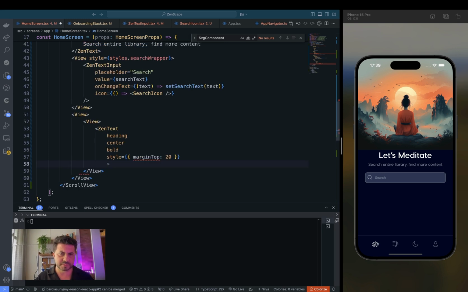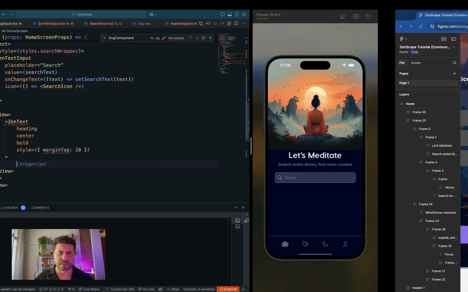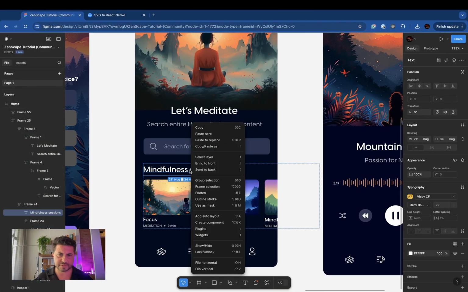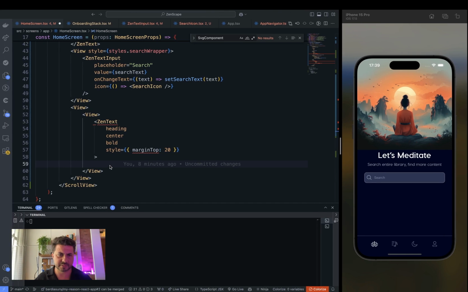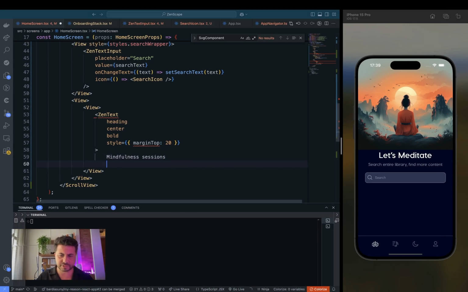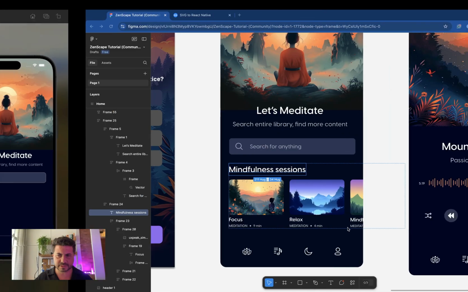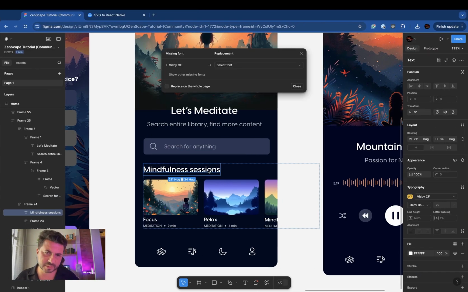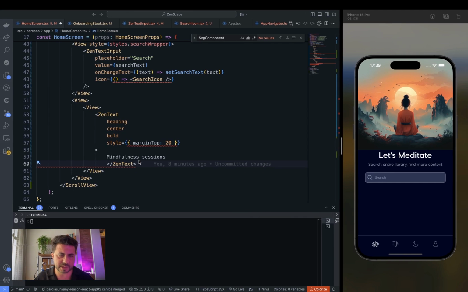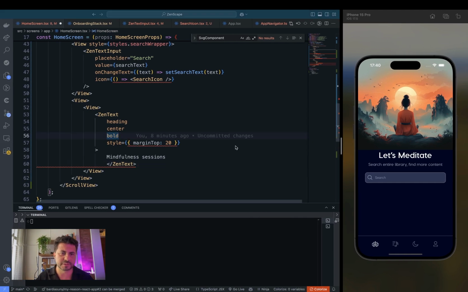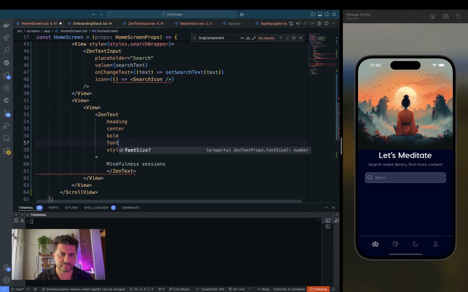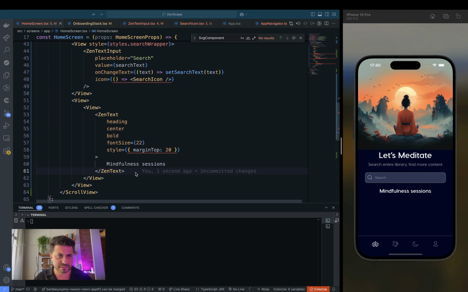It's going to be meditation session. I'll copy this, meditation session. It looks bold to me, and also 22. We don't have a 22, so we can just use that font size, 22. So yeah, this is what we want.